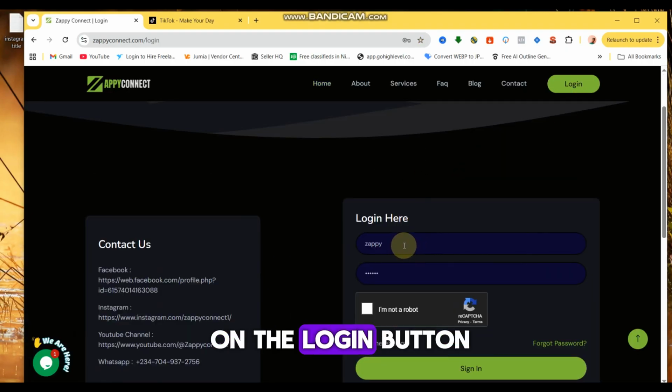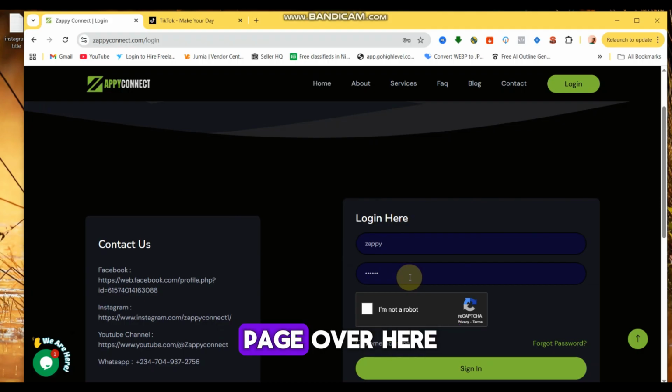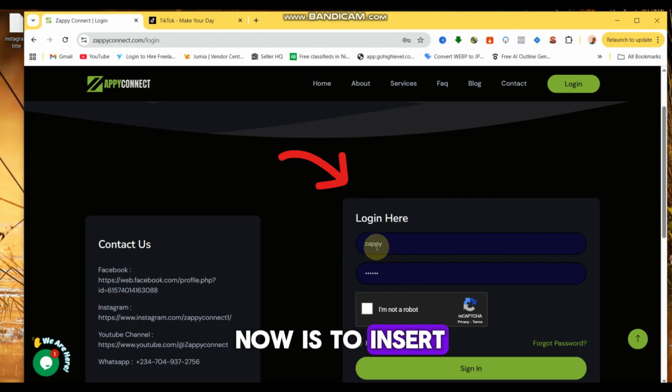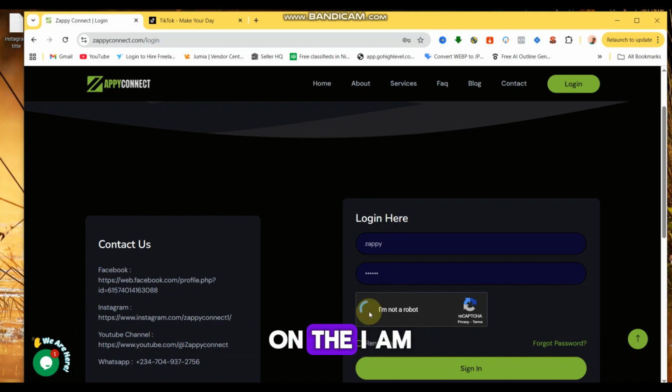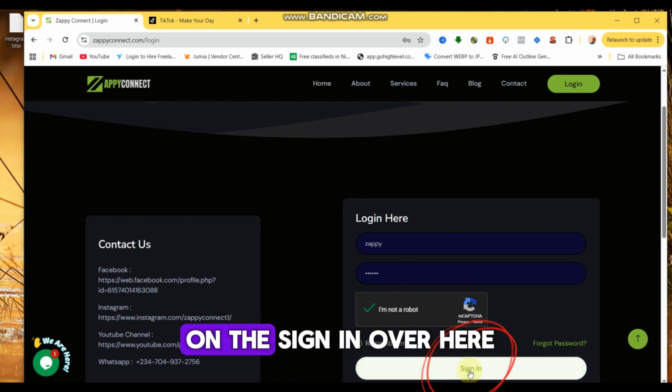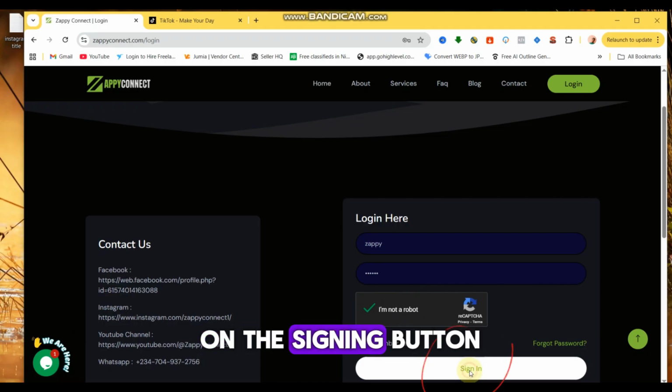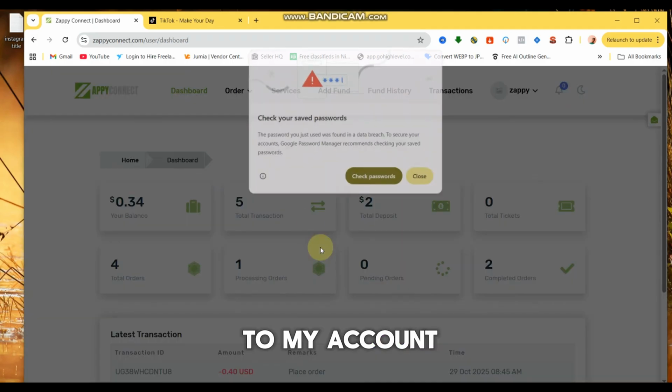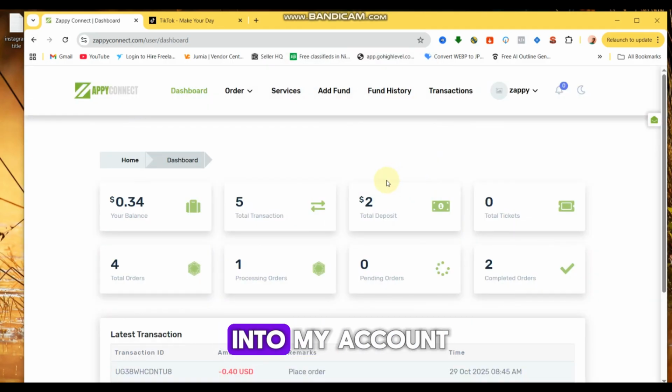Once I click on the login button, I'm going to be taken to the login page over here. What I'm going to do now is insert my username and my password, right? Once I've done that, I'll just click on the I am not a bot, then click on the sign in over here. Once I click on the sign in button, I'll be given access to my account. Now I'm logged into my account, and as you can see I'm on my dashboard over here.